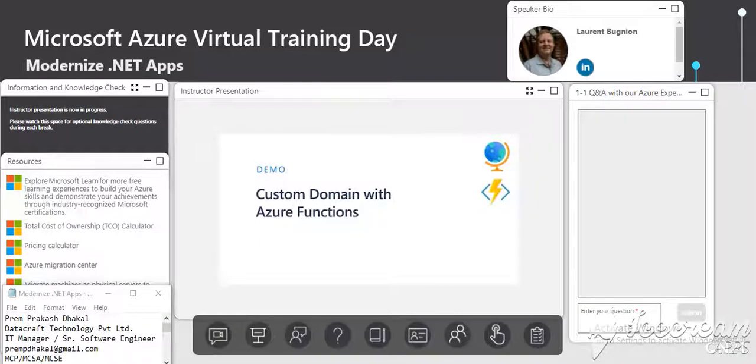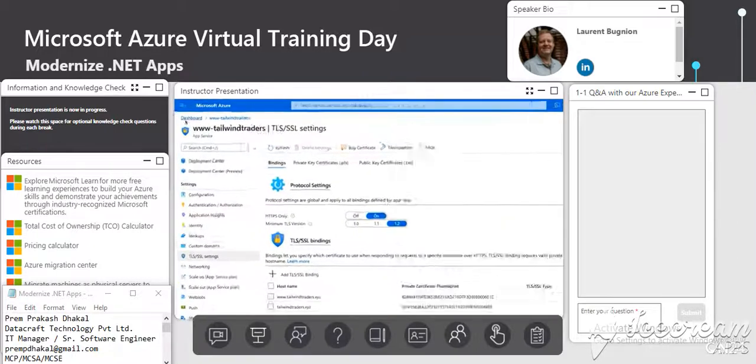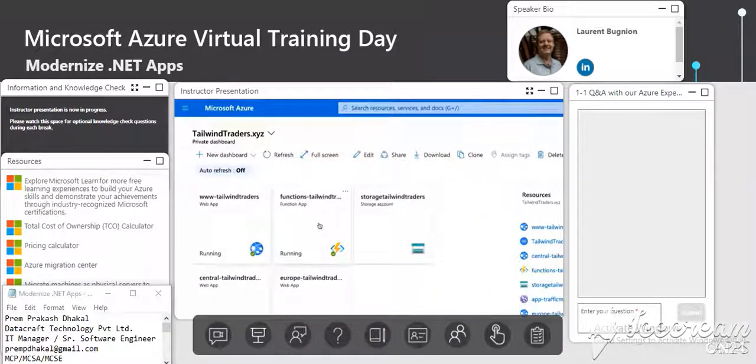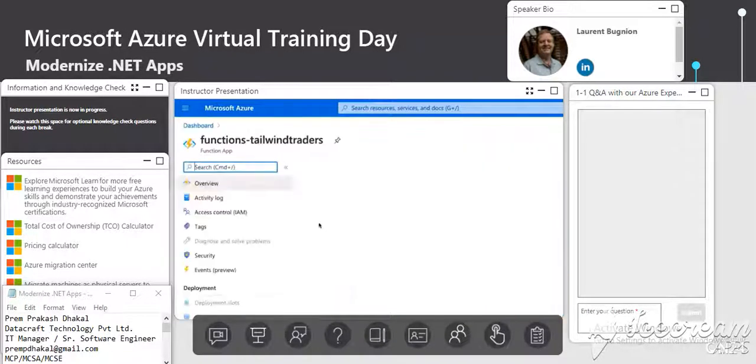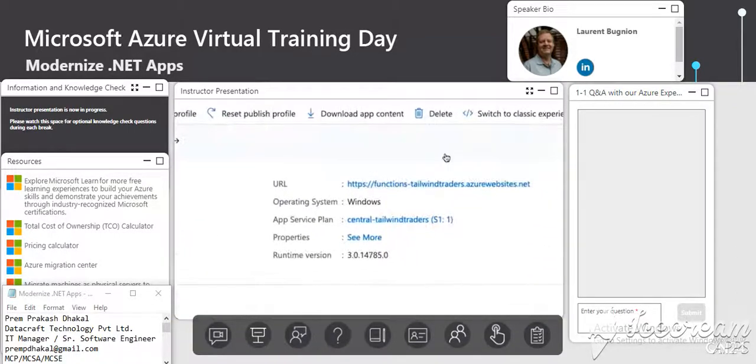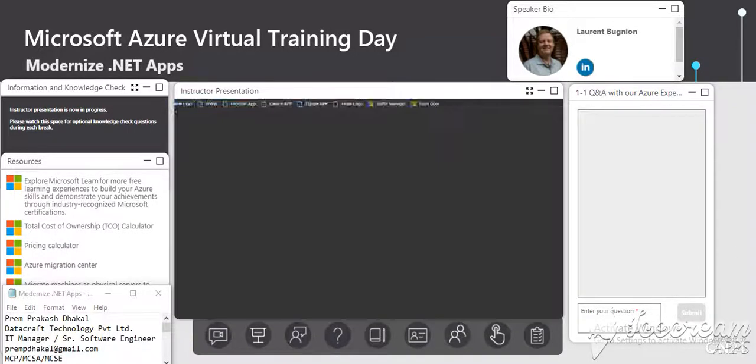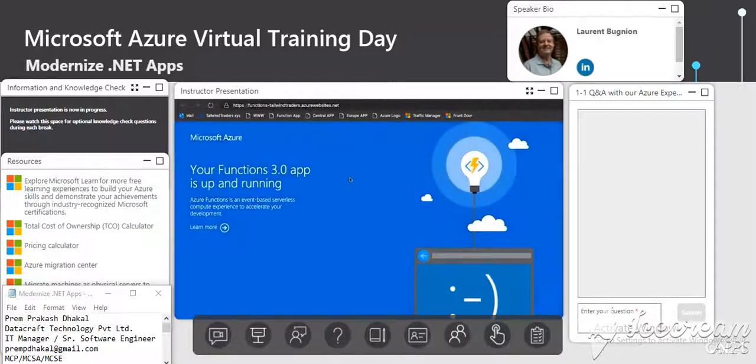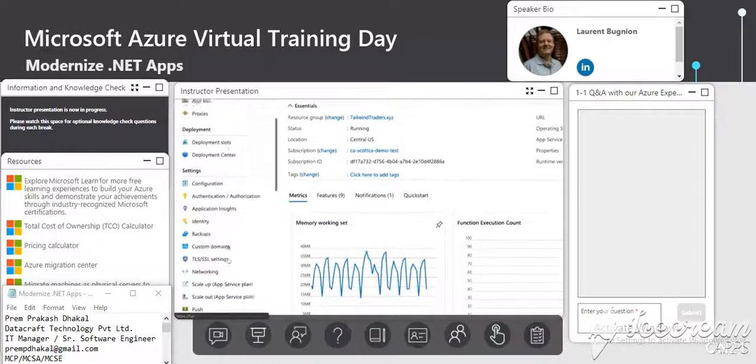For the next demo, we are going to do the same thing. We are going to add a custom domain, but this time on an Azure Function application, and you're going to see it's very, very similar. So back into the dashboard, we see that we already have a function application set up. And if we go back to it, you will see that it is very, very similar to before. Here we see that it is running right now on functions-tailwindtraders.azurewebsites.net. And if we want to use a custom domain here, the process is going to be very similar to what we did before with app service.